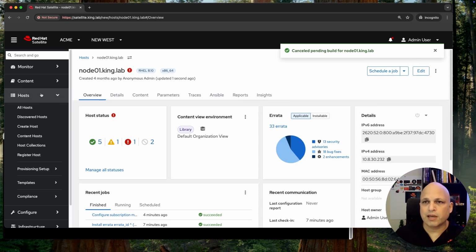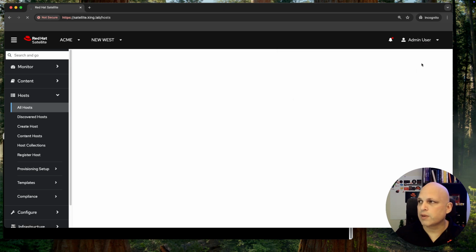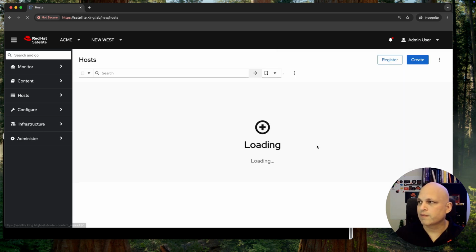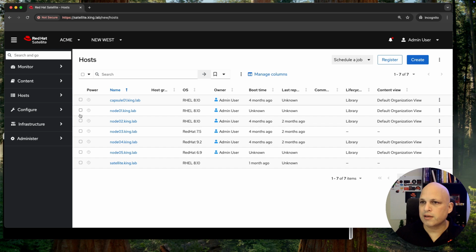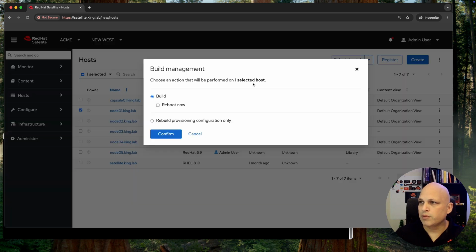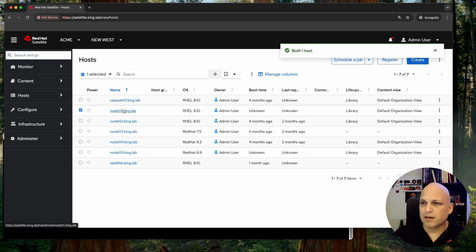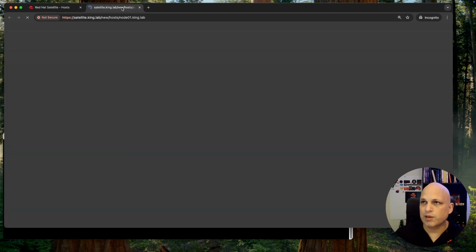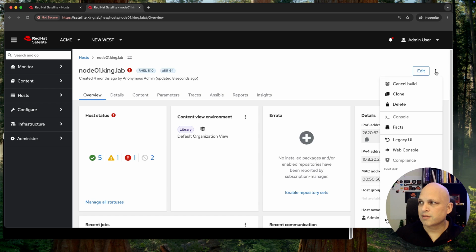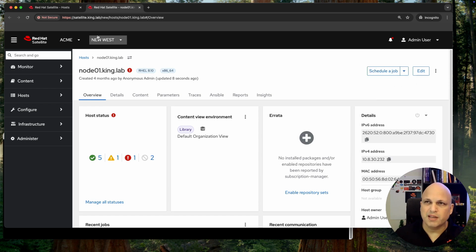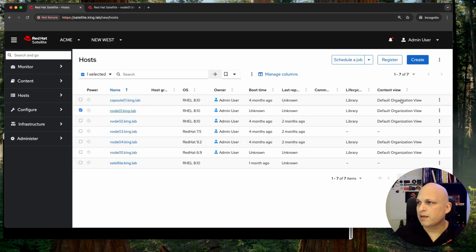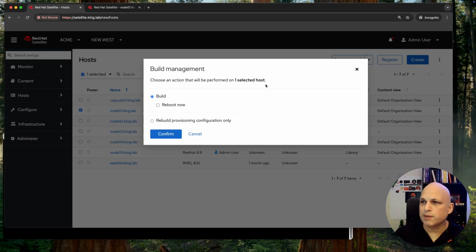Let's take a look if we can cancel from the new UI as well. I don't know. Let's learn together. So new UI, node 1, build management, builds. Okay, let's open this here. Then we can check the status. We can see cancel build. So it is on build state. If we click on the three dots, build management, I can't see any way to cancel from here.